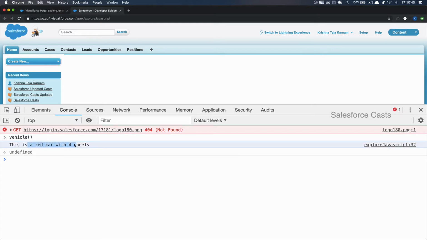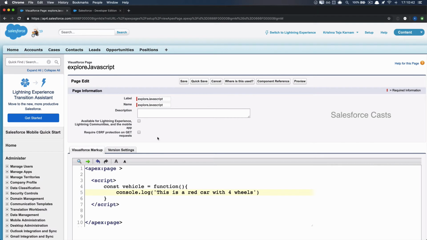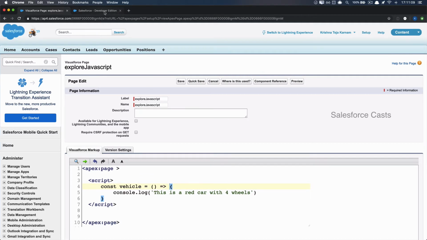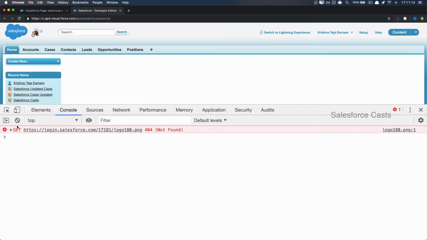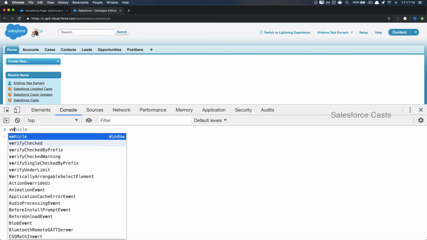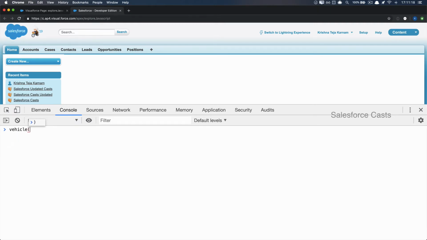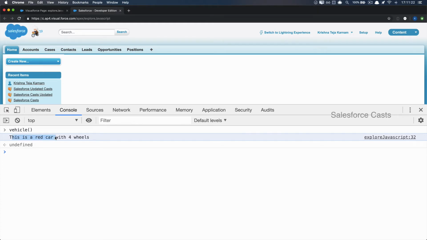Now let me try to convert the function expression to an arrow function. So I'm going to remove function here and I'm going to add an arrow here, and this is how it is going to look. Let me test it back in the Visualforce page. And this time when I try to invoke the method, which is vehicle, it is going to log the same output. There is no change in the output when you compare with the output that we have seen earlier.